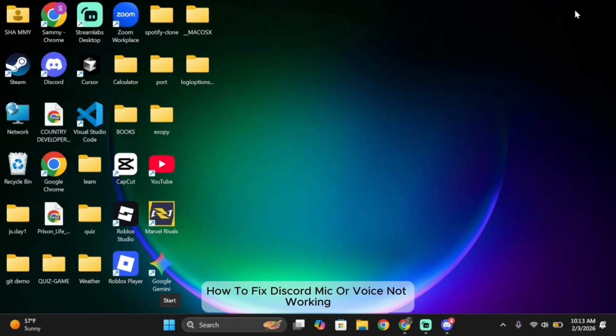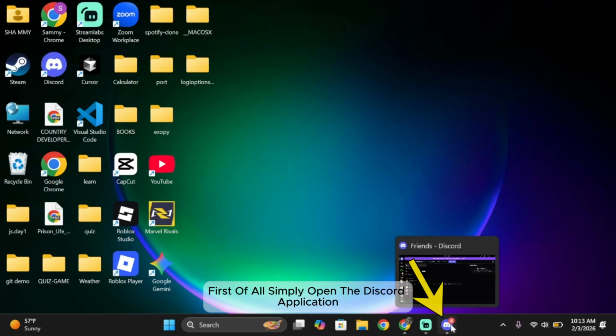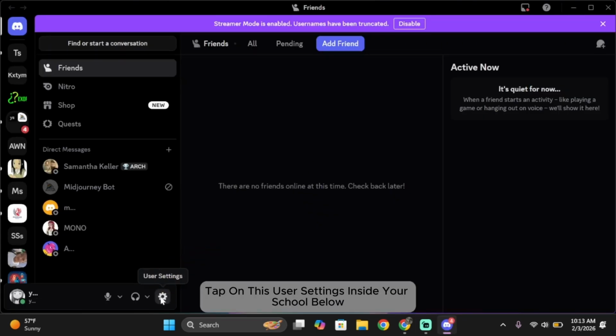How to fix Discord mic or voice not working, let's get started. For that, first of all, simply open the Discord application. Log into your account. Once logged in, tap on this user settings.